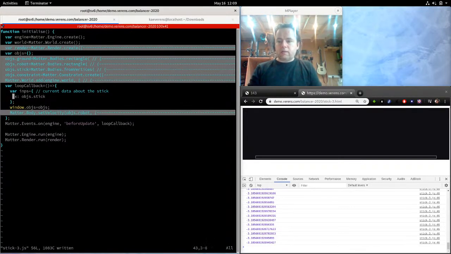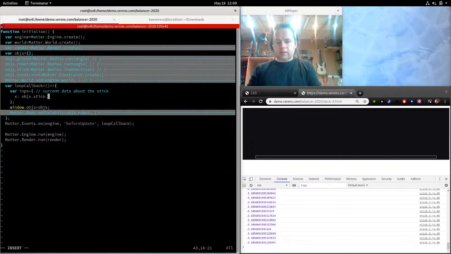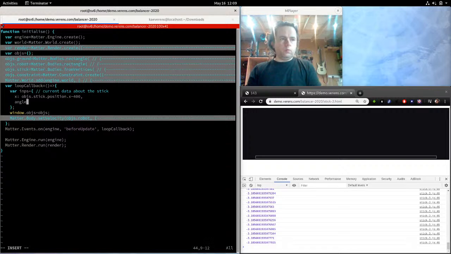So we've seen how to write that. It's objs.stick.angle. Oh, sorry, we're talking about X at the moment. X, and it's actually position.x in this case. And then the position, we're actually interested more in how off-center it is. So the center of this screen is 400. So I'm just going to subtract 400, which will give us a center of the object of 0. Right, and then we know we want to know the angle, objs.stick.angle.